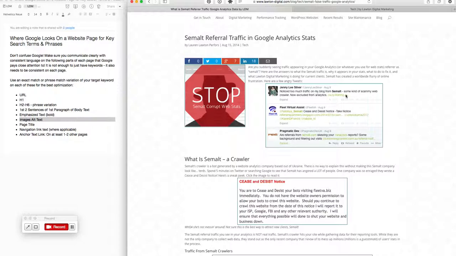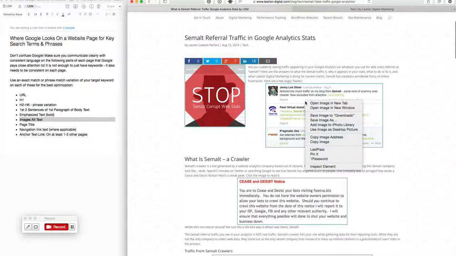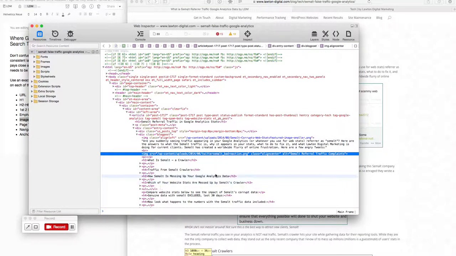So here's an example. This is pulling in recent tweets complaining about Semalt traffic. Let's take a look at the alt text on the back of this image. Alt equals, right here, Semalt referral traffic complaints. Semalt referral traffic is an exact match, but it also is an accurate description of the image.